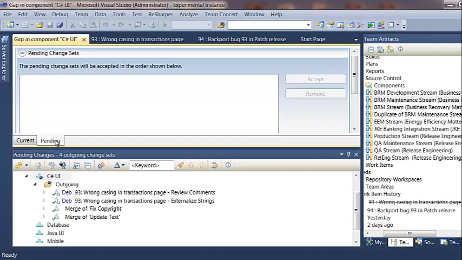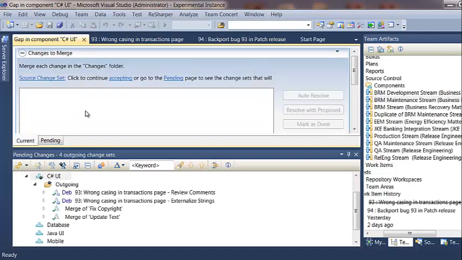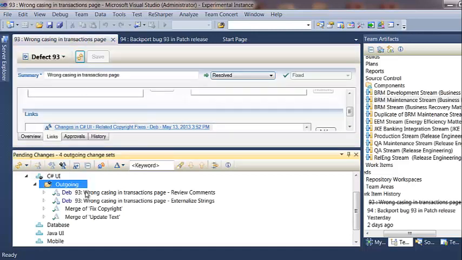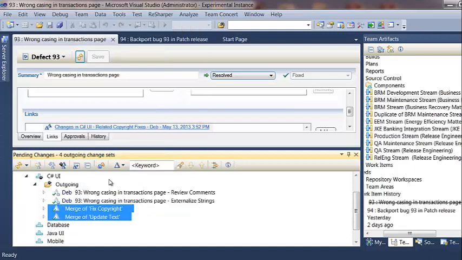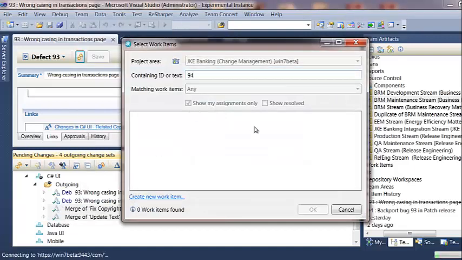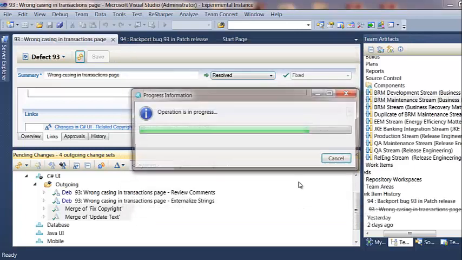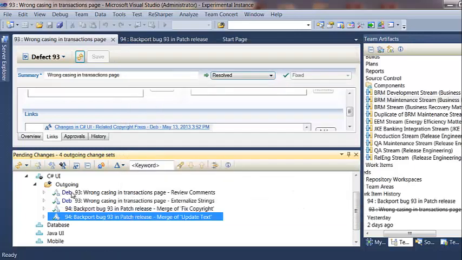Now we see that there are no more changes in the pending change set list as well as there is no change set in the current change set list. So we'll just close the editor. Now here we see that there are 4 outgoing change sets now. This is because we discarded one of the change sets, so we are left with 4. Right? Let me associate work item to these. Now let us go ahead and deliver.